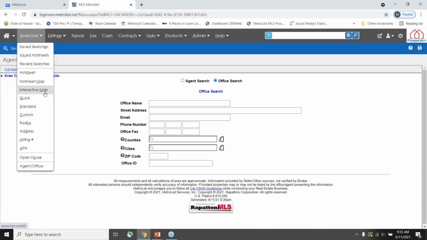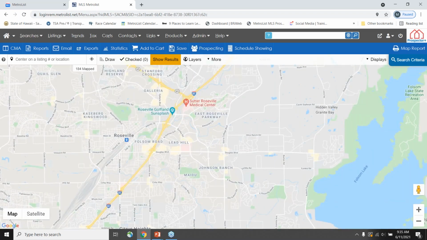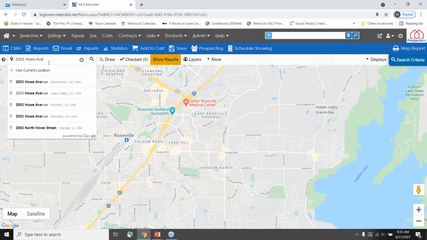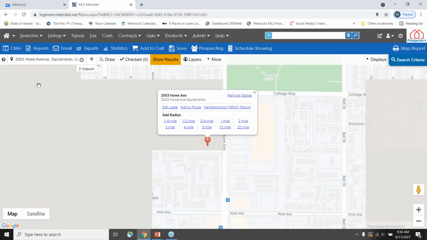Okay, so I'm going to go here and I'm going to click on the interactive map. Now, what I'm going to do is use an address, and some of you may be familiar with this. So let me show you. It is 2003 Howe Avenue. Now, this is the Sacramento Association of Realtors. I've been using it since I first started teaching for the MLS. It's almost kind of become my farm, if you will.